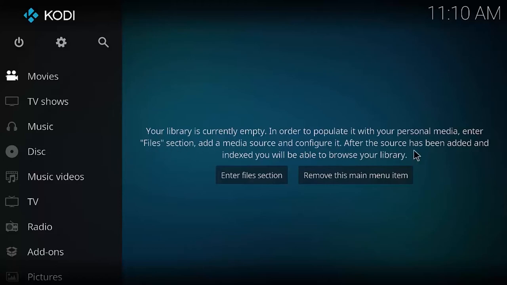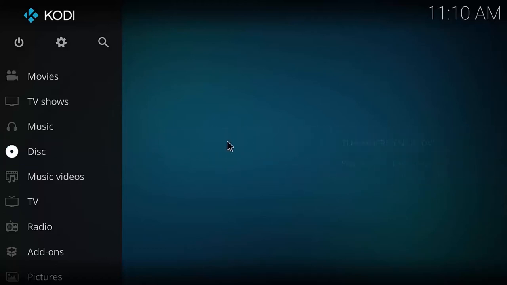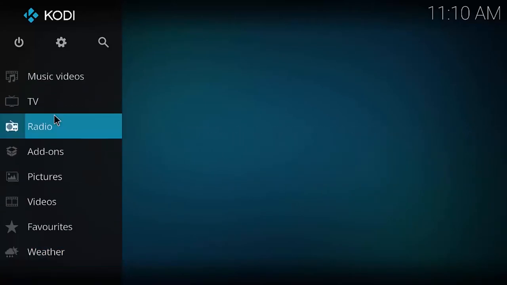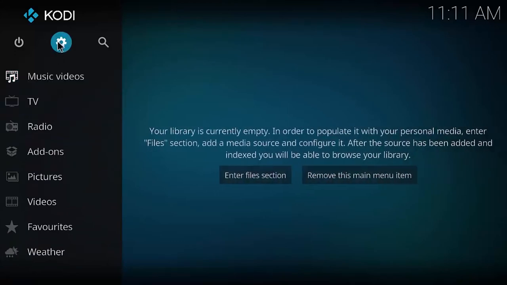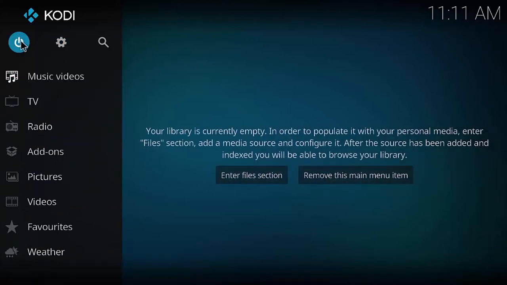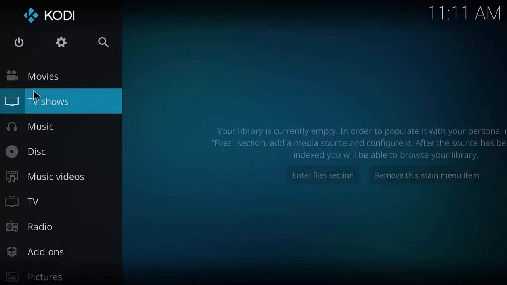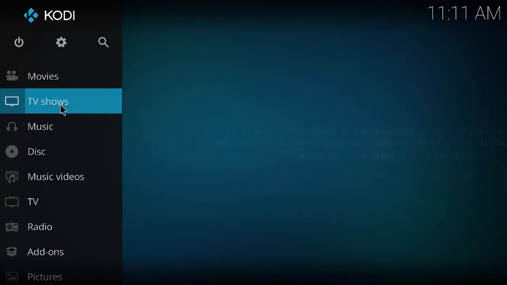16.1, of course, had all the different options going across. This one has it all on the side. You can scroll up and down, of course, to see the different options. And here's the settings, here's to turn off Kodi, and here's to search. All right, so as you can see, you've got the different options here. You've got movies and TV shows.